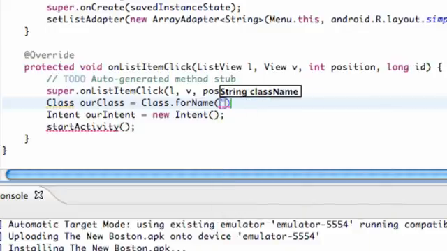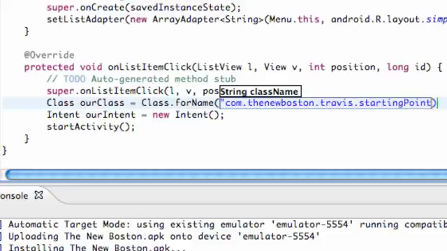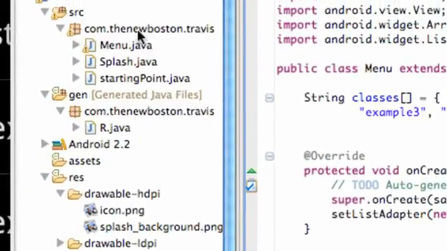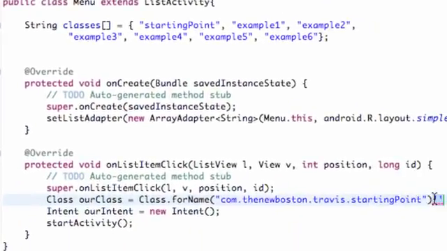So basically what we can do now is say com dot the new Boston dot Travis dot starting point. Instead of, our action name was all uppercase, this is an actual class, or basically a string for the path of the class starting point. And you can see that up here. Here's our package name, com.thenewboston.travis, and then we have, it looks through here, and here's our starting point class. So it's kind of a reference to that. And basically it's going to create a class variable for the path name of this.